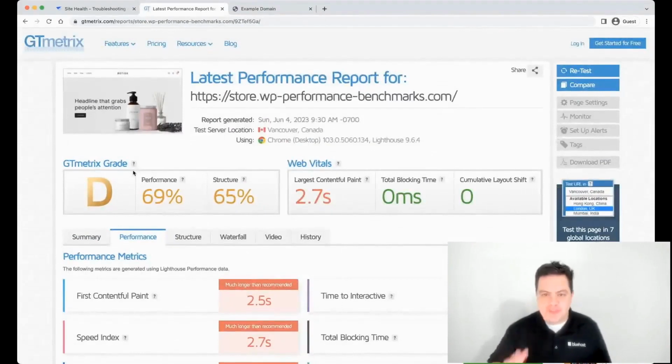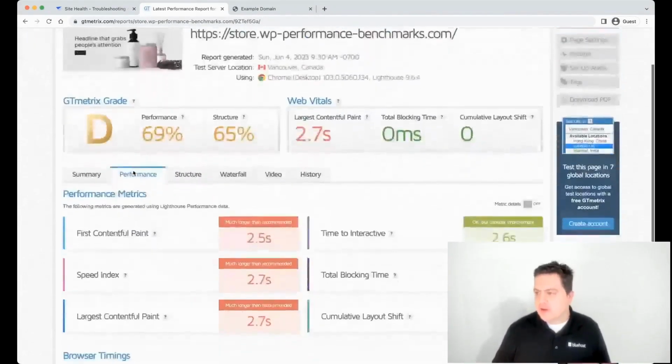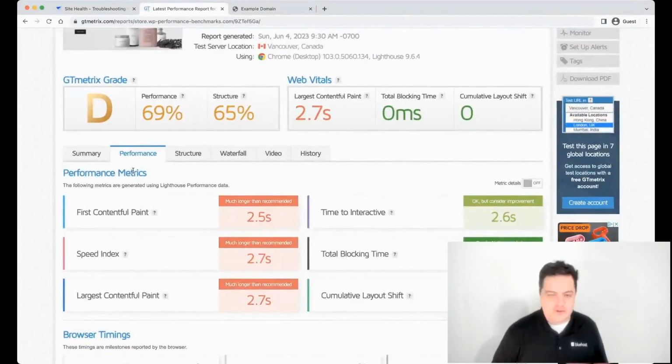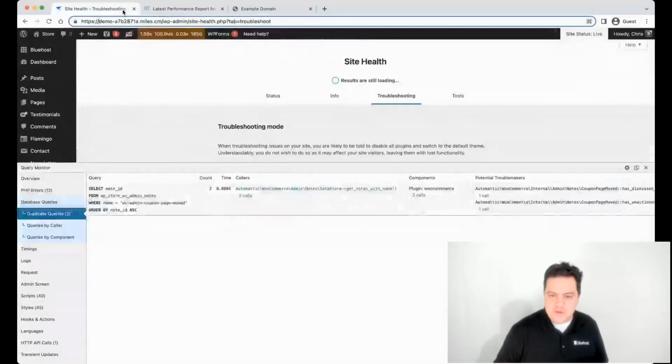So yeah, this is GTmetrix. Check it out. It's pretty handy. You can use the free version and it'll give you everything you need. It's really, really nice. So that was the first one I wanted to show you.